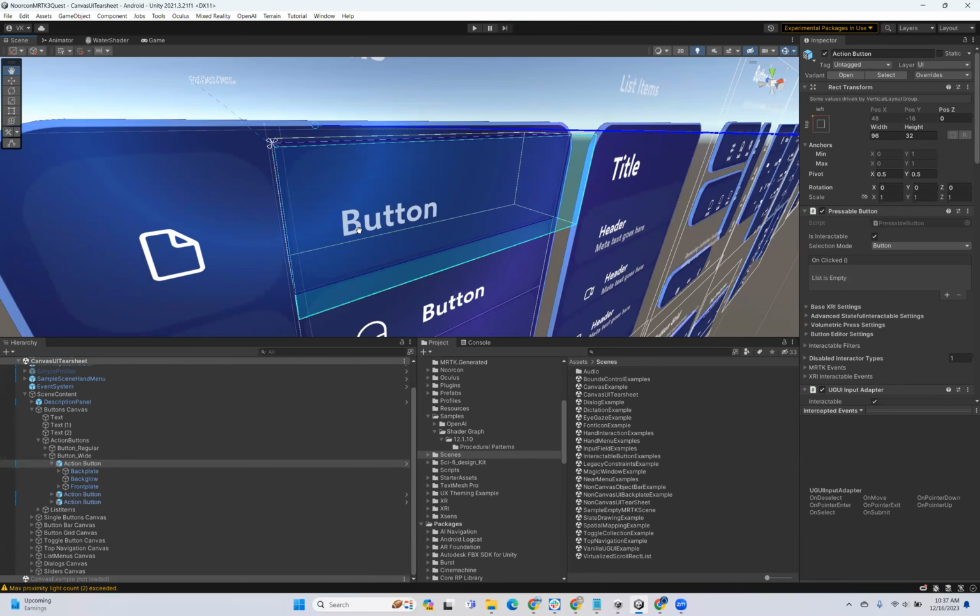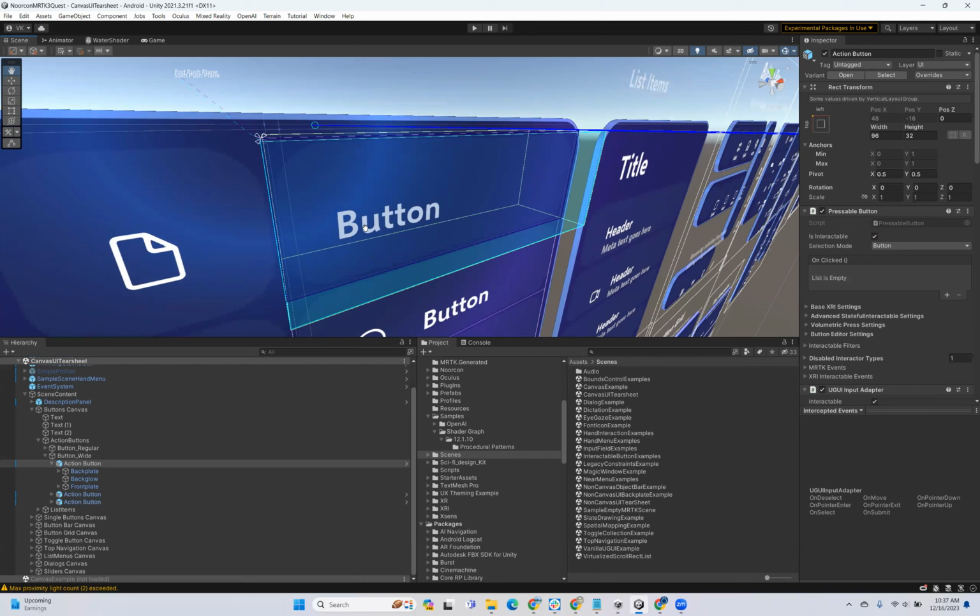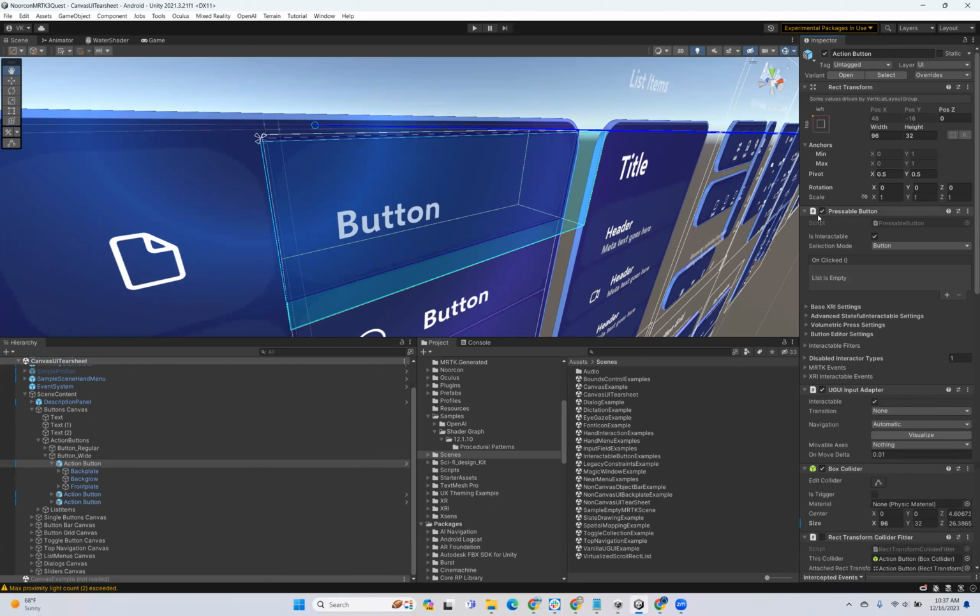But if you take a look at one of these UI elements, for example, this is an action button. The action button already has these pressable buttons. This is coming from the MRTK framework, and this is already set up for you to be ready to go. All you have to do is implement the on-click events and hook up your scripts for any type of action that you want to perform with it.